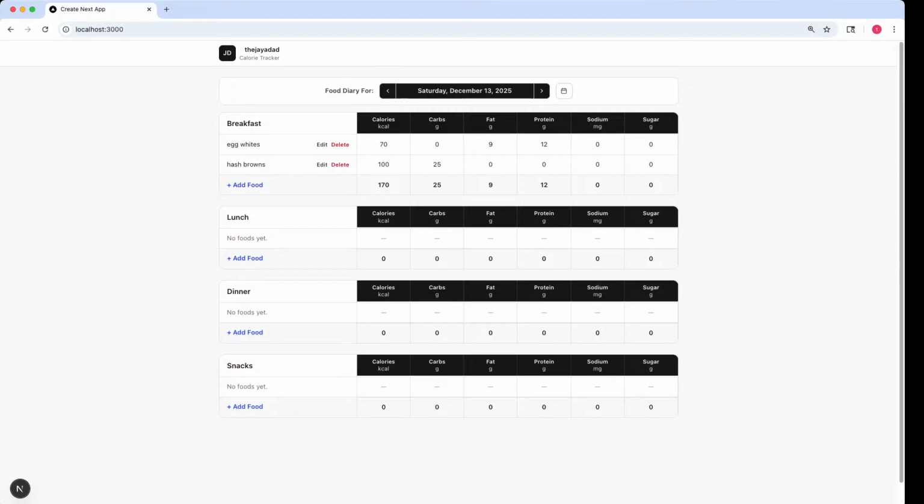So this morning I had some egg whites, which are 70 calories, 9 grams of fat, 12 grams of protein. And I don't know if these are the accurate numbers. I just entered some numbers just so I can get it functioning as I desire. And then I also had some steamed hash browns, about a cup. We'll call it 100 calories, 25 grams of carbs. And at the bottom here, you can see that it is adding those calories up.